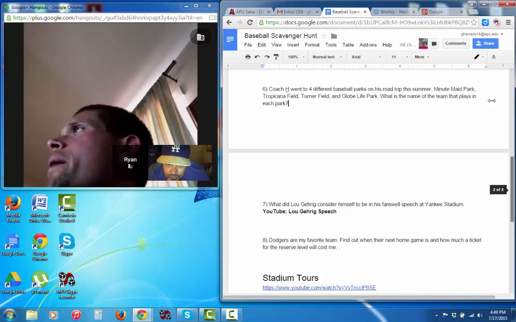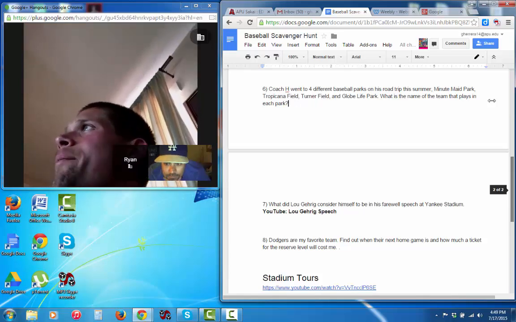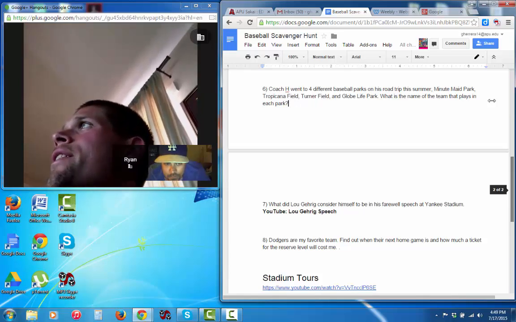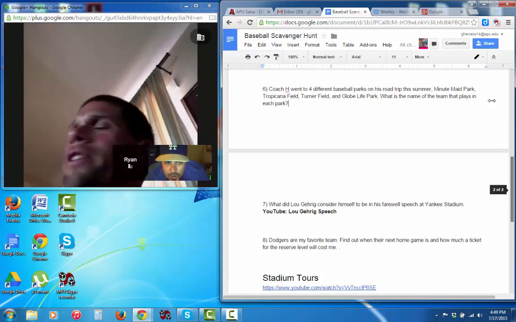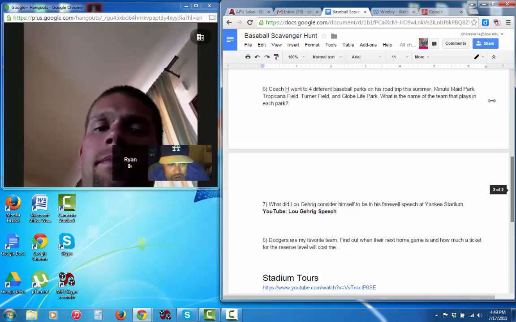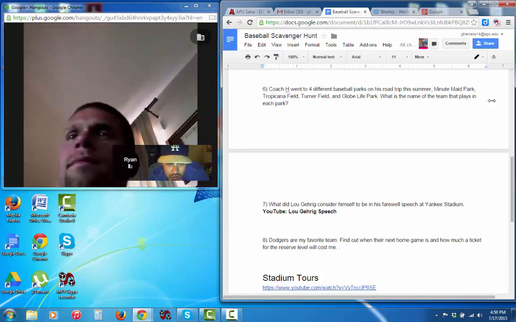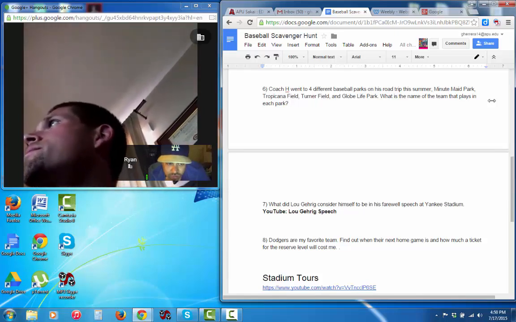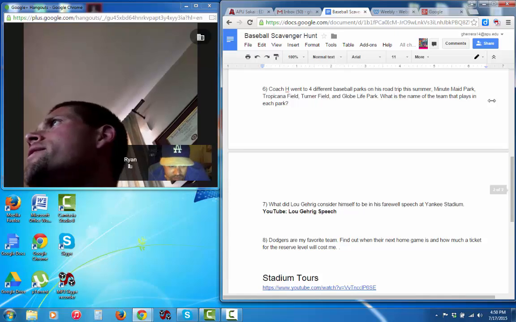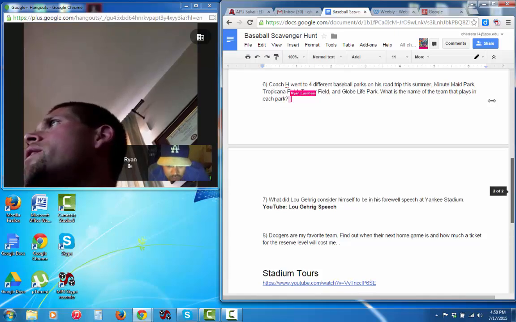You could say, these 4 stadiums reside as home field for which 4 teams? Oh, that's a little bit simpler. Okay. Would you like me to make those changes? Sure, yes, please. And then I'm going to move on to number 7.